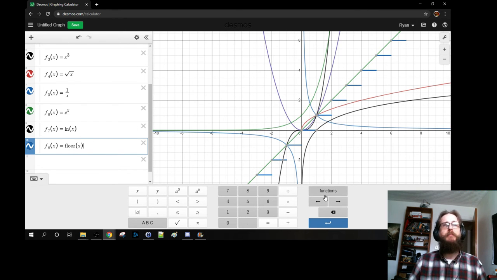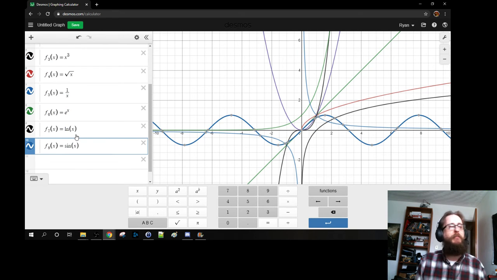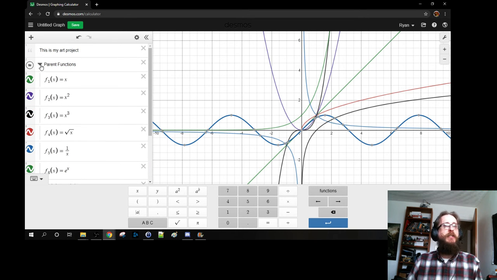The goal of that wildcard function is for you to get some creativity going so that you can do whatever you want. I'm going to change this back to sin x because I feel like it's pretty. So those are the 8 functions that you need to have defined. That wildcard function can be any one of the functions that you feel like is cool in Desmos that you want to use in your picture. So those are my 8 parent functions.